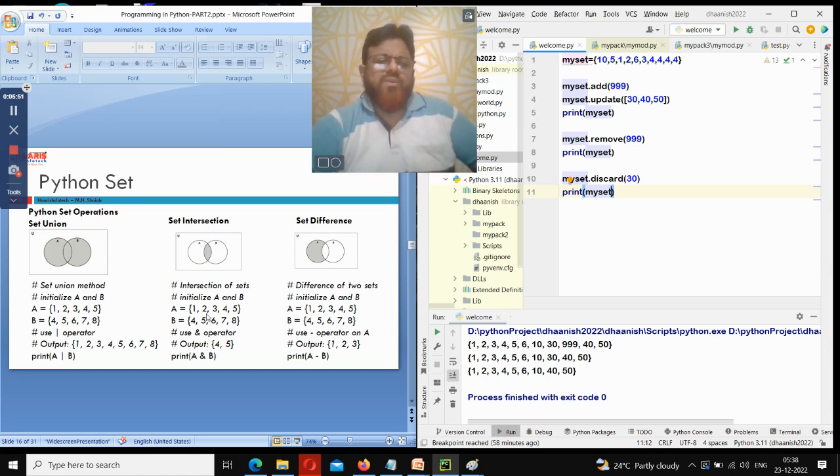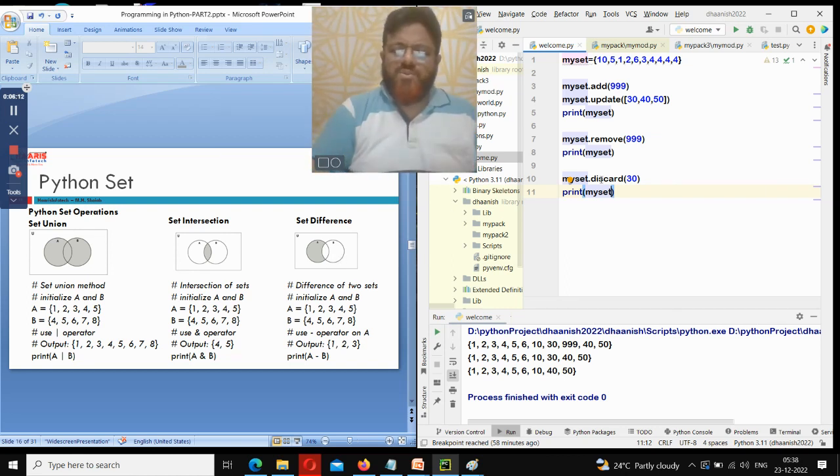That means 1, 2, 3 is here, and 4, 5 is in both places, so that will be displayed. And in case of difference, you can say A minus B. With A minus B, only the A part will be displayed. Even the values which are also in B will be omitted. Shall we try this out?